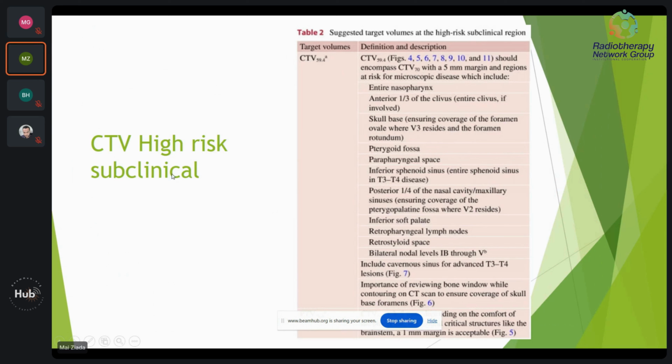CTV high risk for the nasopharynx covers subclinical disease. We give 60 gray over 35 fractions, or 59.4 over 30 if we are using a fractionation of 33 fractions. The CTV high risk includes a lot of parts of the nasopharynx.